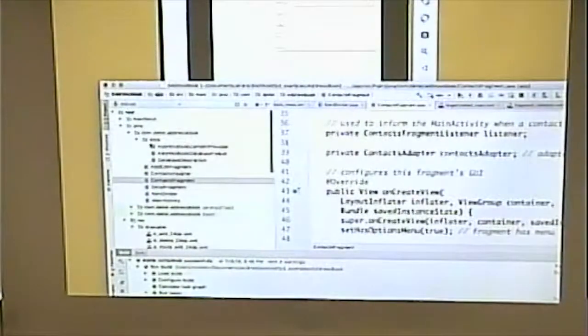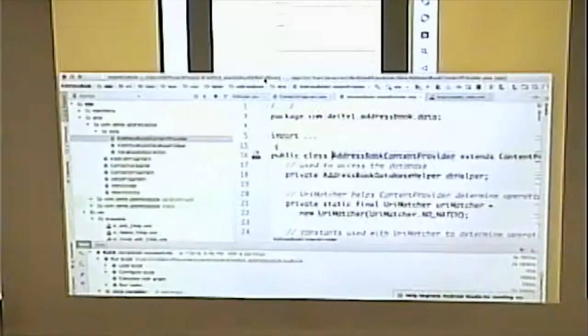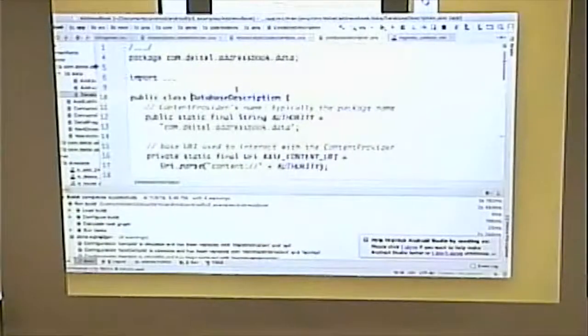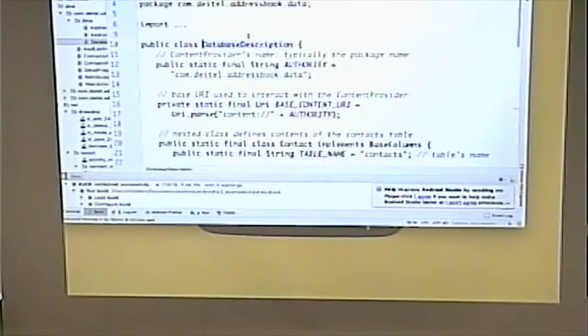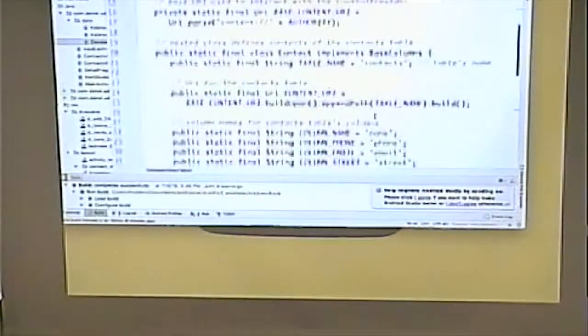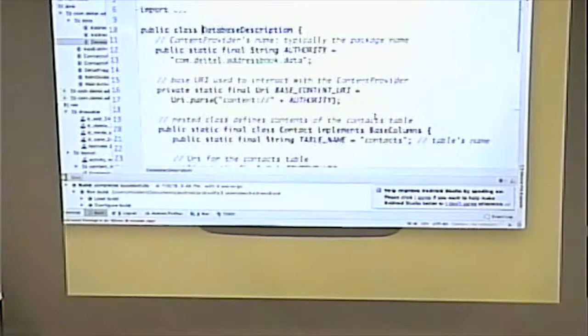All right, the interesting one, the one that we're going to start out with is the database classes. And notice they're in a separate package, the data package. Let's start at the database description class. The database description class essentially gives information about the database that we're going to use. We're using, in this case, a SQLite database. Okay? And we can store those on our Android device.